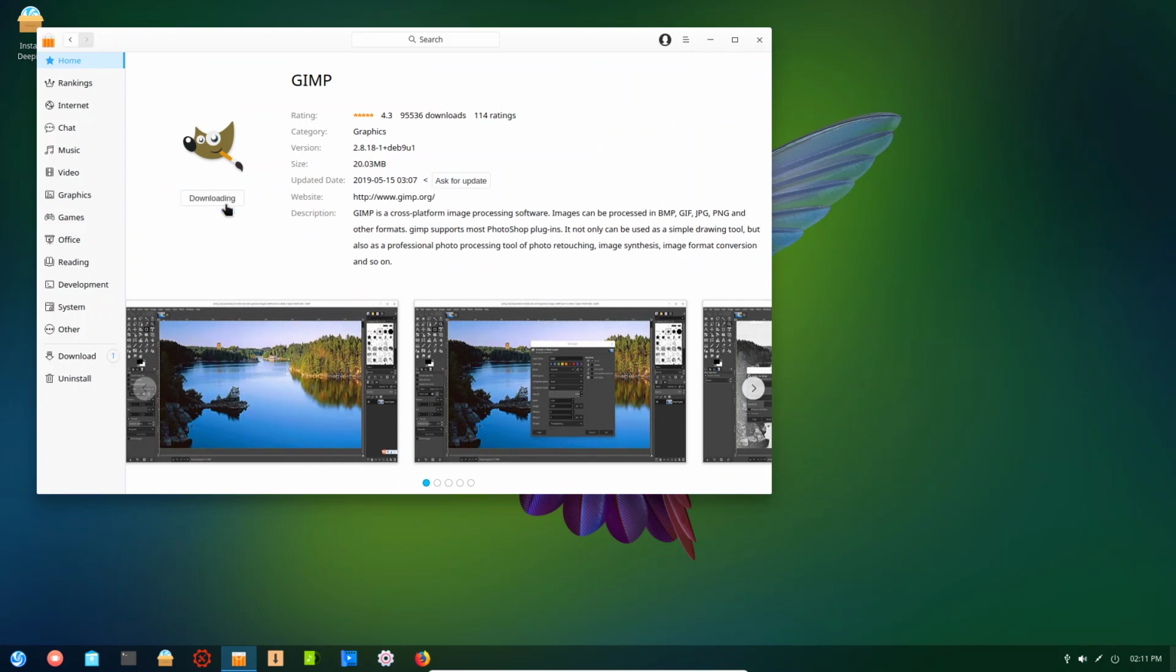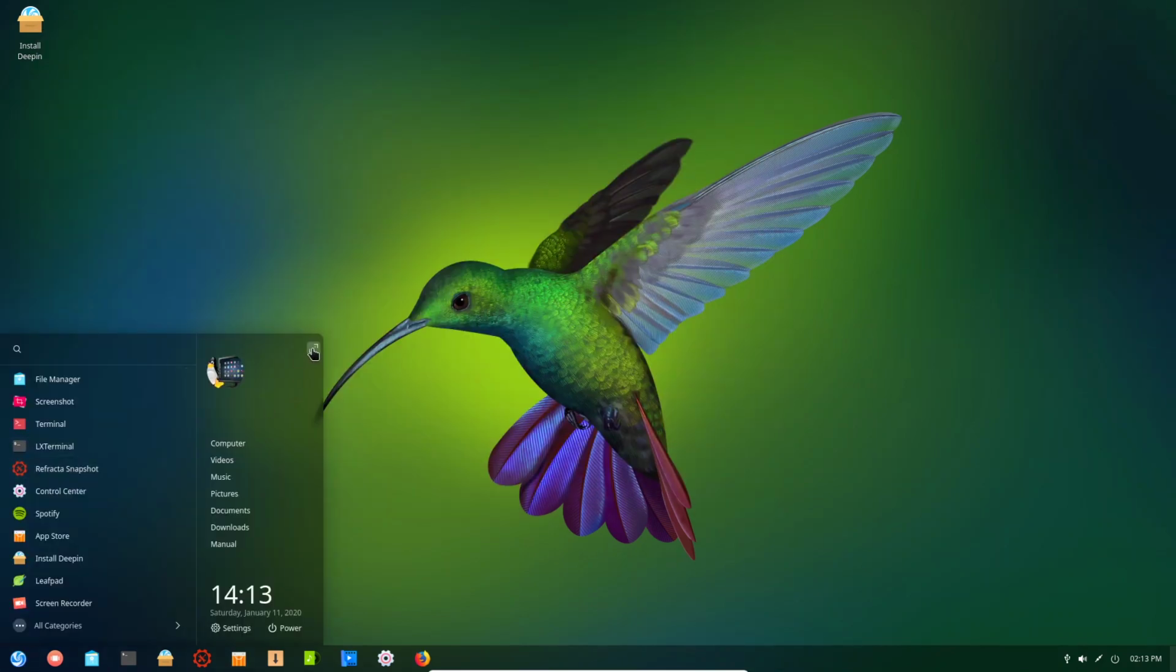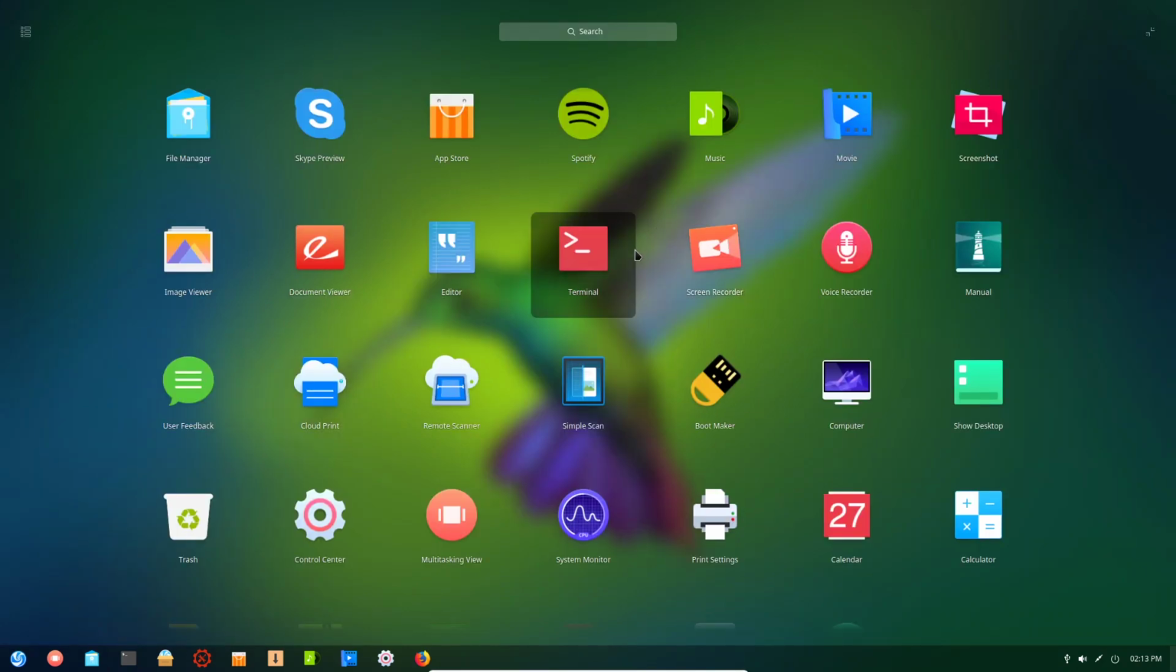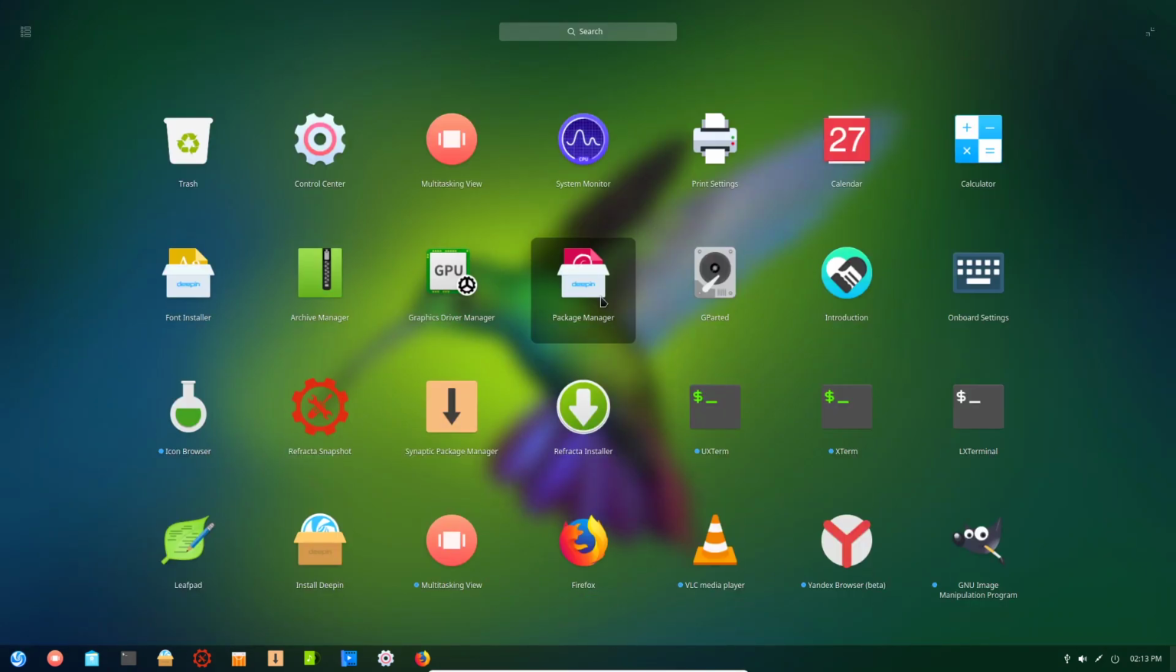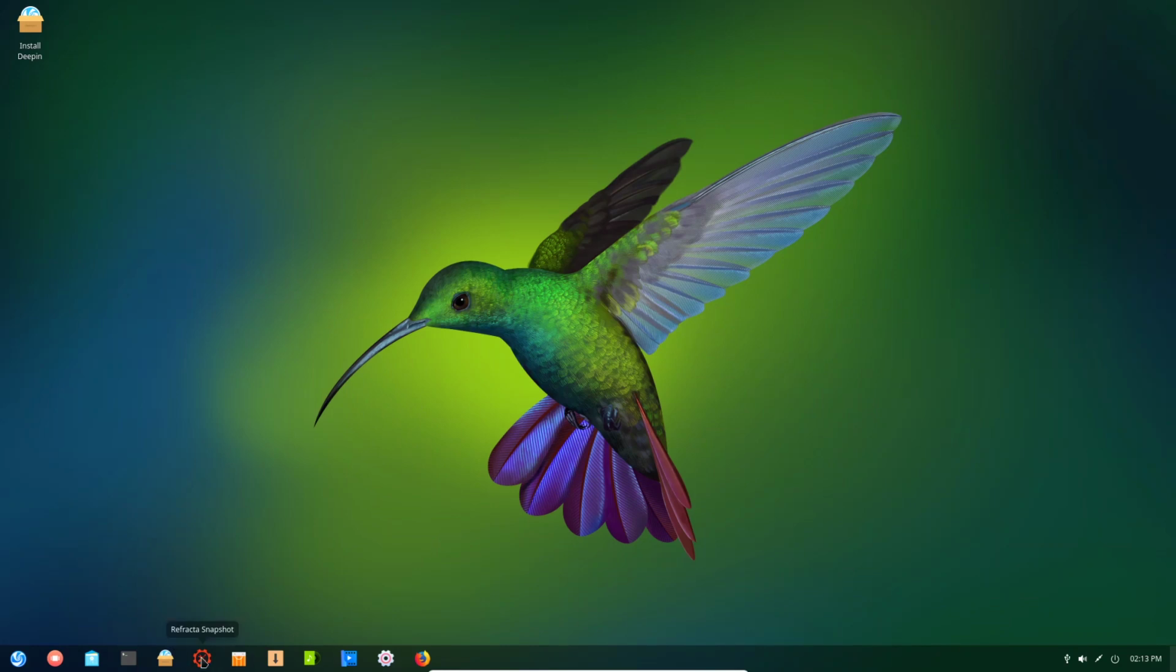And hit install. I'll speed this section up slightly. So that's the GIMP successfully installed. So if we now go to our menu, we should see both VLC and the GIMP installed there, and we do indeed. Okay, so now the big test. Let's hit Refracta Snapshot and see what happens.